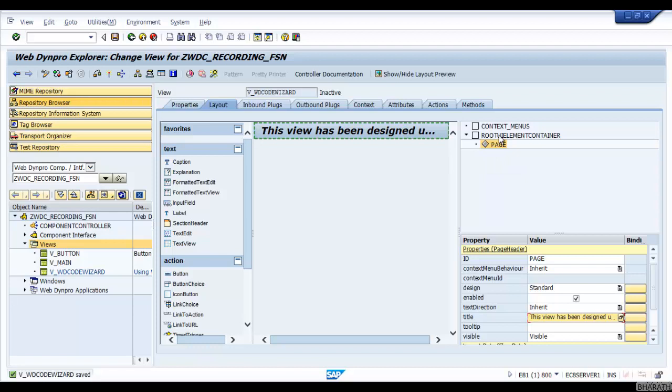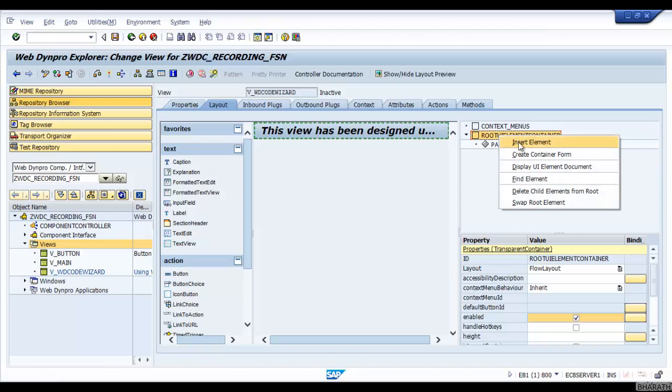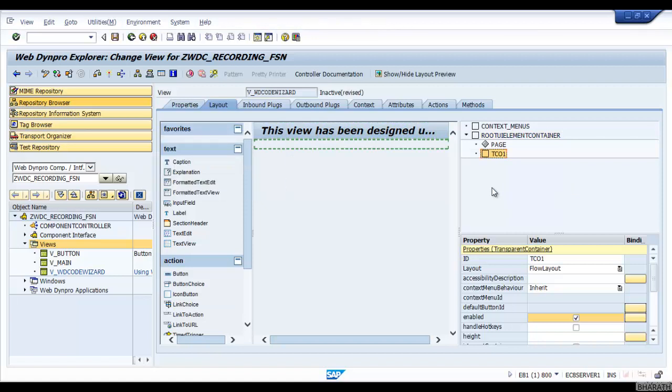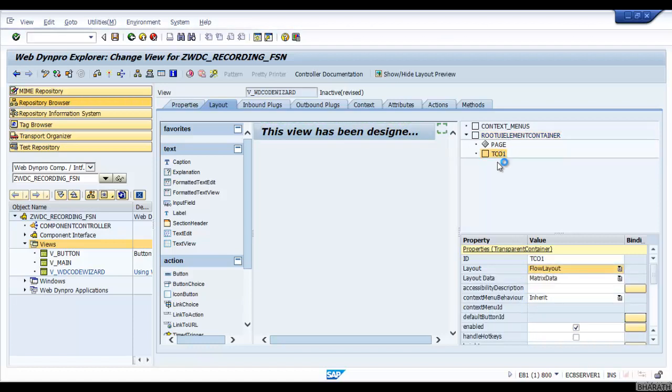To align the screen fields, I'm going to create a transparent container, TCO1. Under this transparent container I'm going to create plenty of fields, plenty of UI elements. Let me select the layout type as matrix layout, and this one also as matrix layout. For every container, group UI element or tray UI element, you can set the layout. Now layout data as matrix head data.